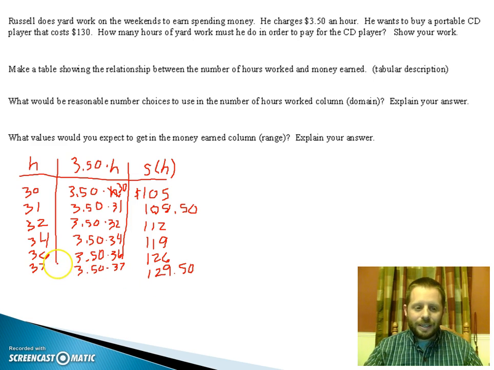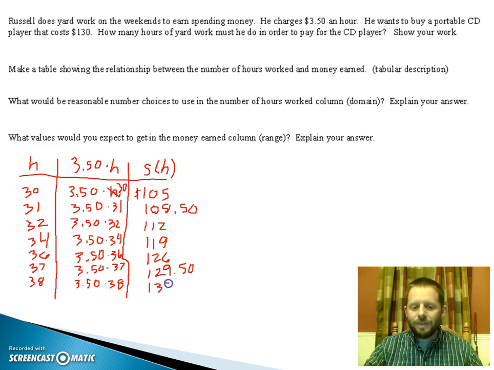So in reality, stopping at 37 hours is not going to work because we're still not quite to what we need to pay for the CD player. So in this case, you would actually need to work 38 hours. And even though that does take you beyond what you need, it's going to give you enough to pay for the CD player. And it has some change left over.